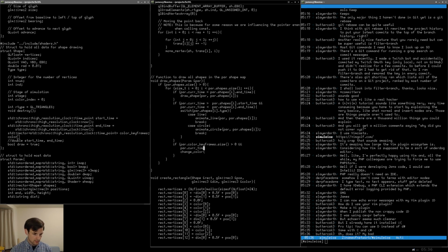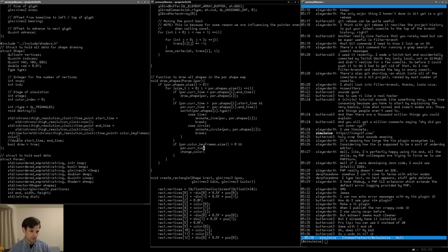Current time. I just realized something. Basically we have the par.shapes that size is greater than 0 for size T. If par.current time... Oh, I see what I'm doing wrong. It should be par.shapes of I dot color keyframes. It should be par.shapes of I dot current time. Oh no, par.current time was correct. And it should be greater than. Man, I'm really screwing this up.